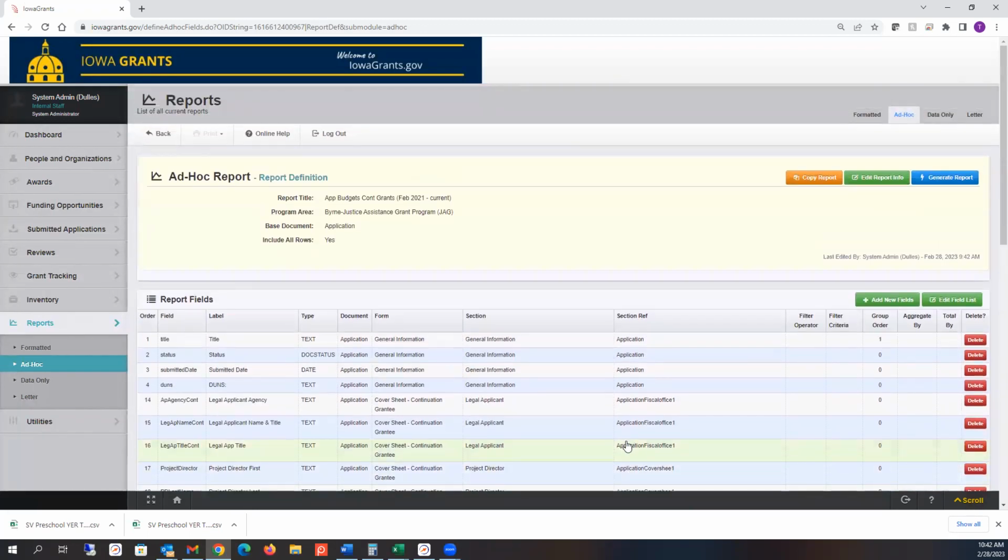Tina, I don't think I fixed this one yet. I don't think I replaced the general information. It's all right. We'll walk through it together. So just remember what they are, because I'm looking at this and not paying a lot of attention. But it looks like to me, we've got your title, status, submitted date, and your DUNS number.